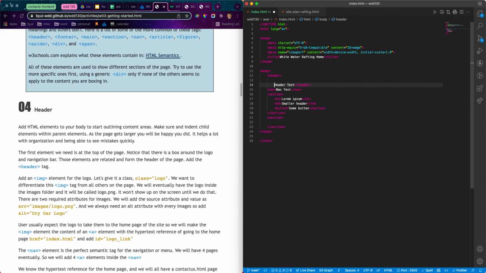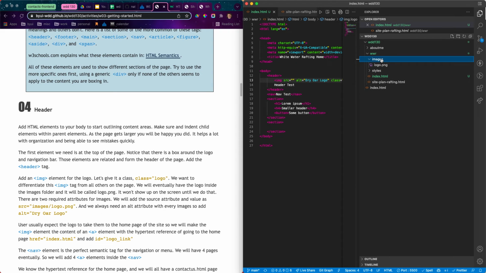So I'll go ahead and just type in img.logo and hit tab, and we want to differentiate this image from all the others. We'll eventually have the logo inside the images folder, but it won't show up until we do that. We will add the source attribute and value, and we always need the alt attribute. So for the alt, I'll say Dry Or logo, and let's just make sure that we have an image inside of here. Okay, good, we have that logo. And so I'll just say /images/logo.png.